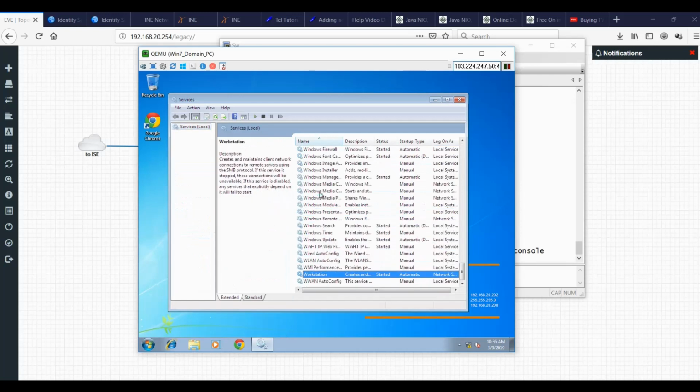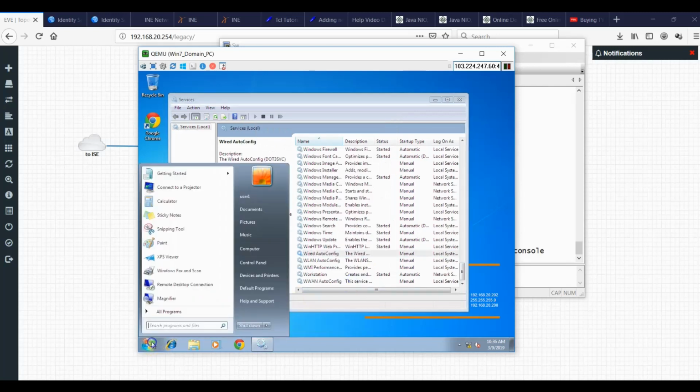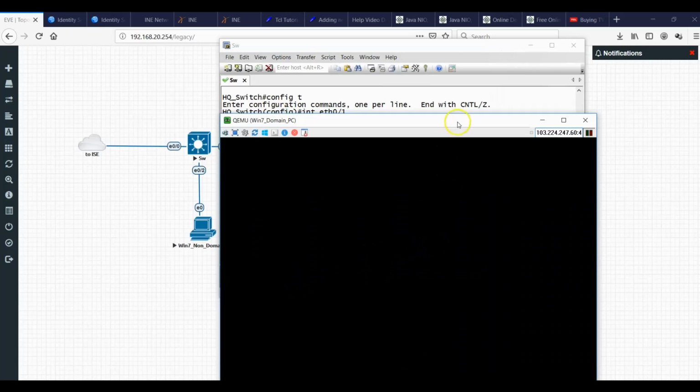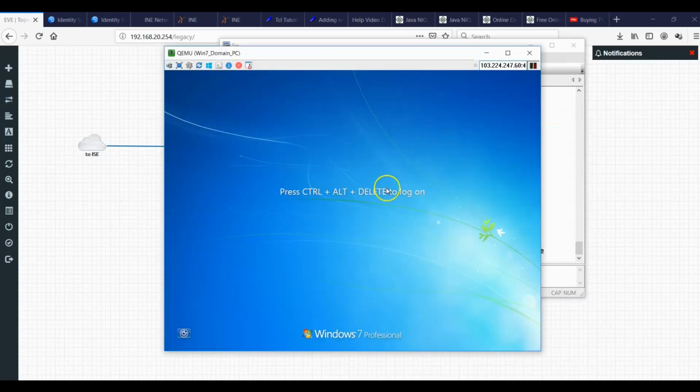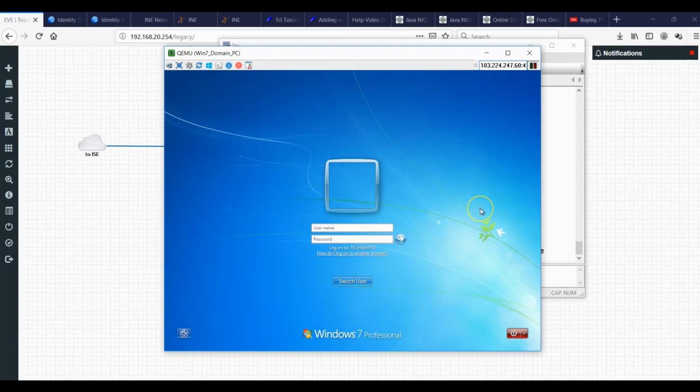Okay, is that user part of admin? Maybe. Wired AutoConfig. Oh no, still can't. Okay, let me do this. Let me switch user. Let me just log off. So another user. Let me log in with an admin credential.